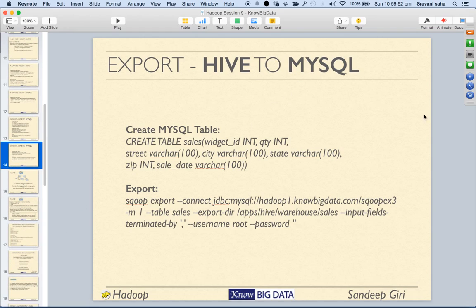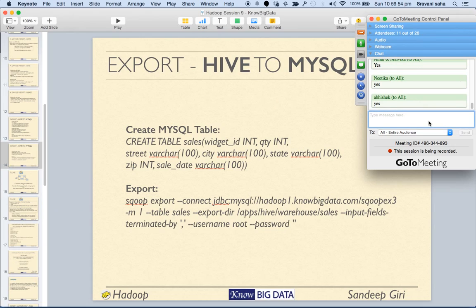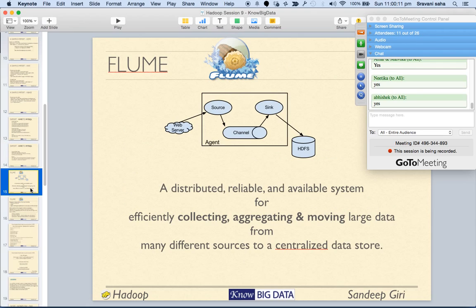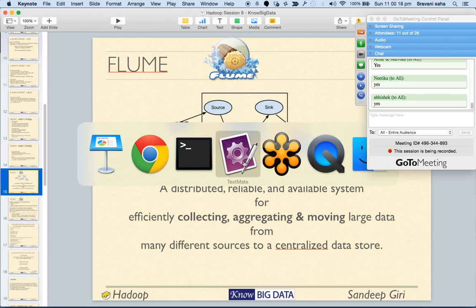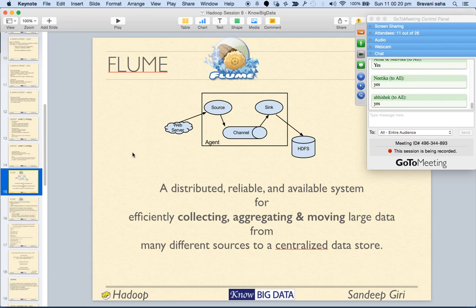Alright, any doubts here? Okay, so that was how we import data with Sqoop to various places. Essentially, what all did we do?